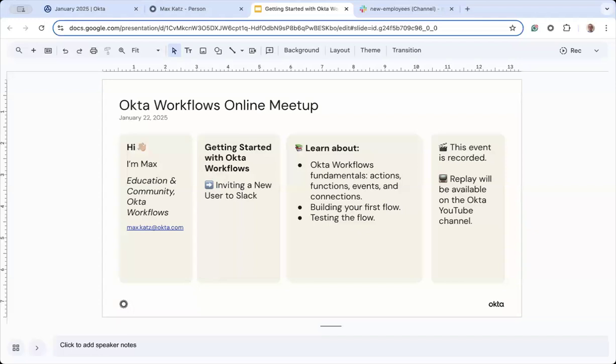This is a getting started with Okta Workflows online meetup, and specifically, as I cover the fundamentals, I will build a flow where we invite new users to a Slack channel. We will cover the fundamentals as I build the flow. We'll also test the flow, and as I build it, I'll cover everything that's important.